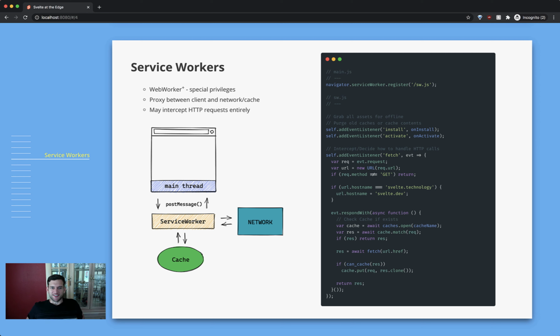And then service workers. You may run into them before. You may have had not a great time or a great time, but they're pretty great and they're definitely very useful. So service workers are basically promoted web workers. They still run in a separate thread, but they are in an elevated position where they act as a proxy between the client and the network.